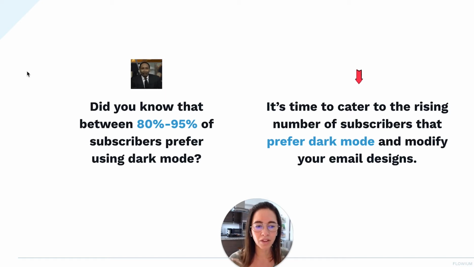So we know now that it's super important to really work on this in your email campaigns. It's time to cater to the rising number of subscribers that are using dark mode. So this is something that you really want to take a look at every time you're creating a campaign.